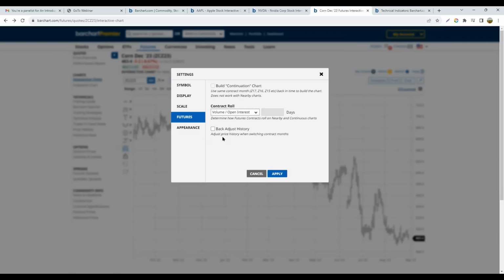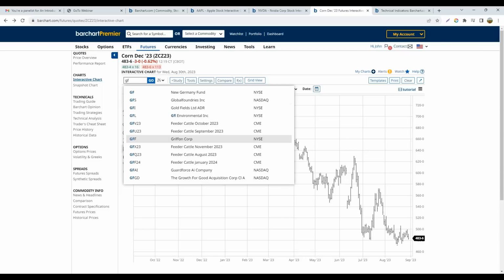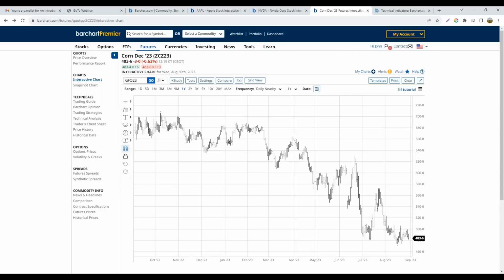Another way we can adjust this chart is something called back adjusted. And so let me give you an example of that. So I'm going to look at feeder cattle.